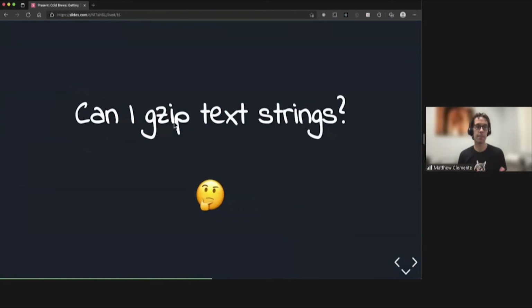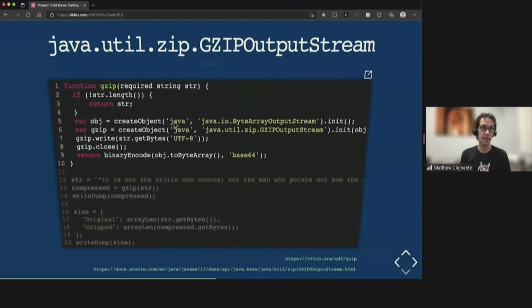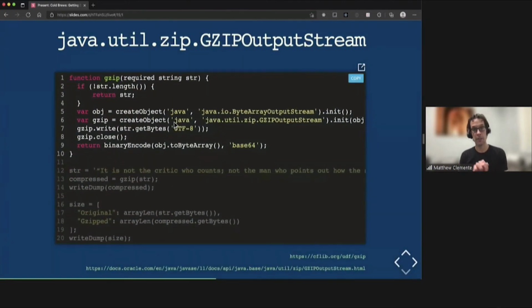Can I gzip text strings? So I ran into this. We know that we can gzip data coming back with cfheader. We know that we have cfzip. But in this case, the issue was wanting to take a text string and gzip compress it, but not actually write it to a file, just get the compressed text string. And we can do that using Java util zip GZIPOutputStream.